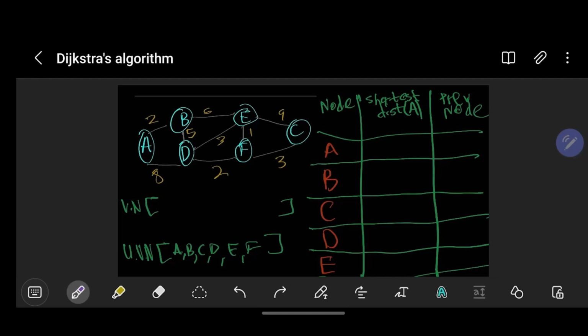Okay, so we're going to look at this example. It's going to be the final example for the video. So just pause the video here, take down this graph for you to use. So we have A, B, C, D, E, and F, where we have the weighting of 2 between A and B, 8 between A and D, 5 between B and D, 6 between B and E, 3 between E and D, 2 between D and F, 1 between E and F, 9 between E and C, and 3 between F and C.